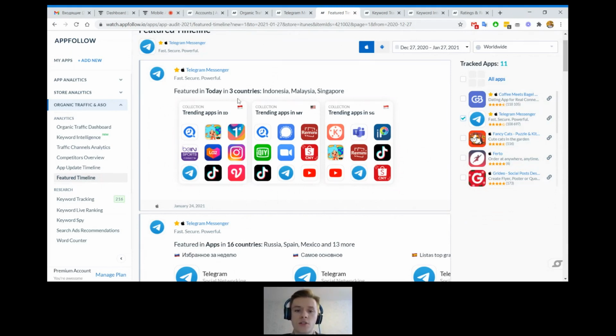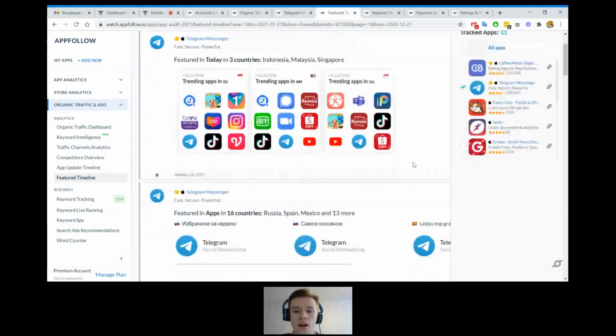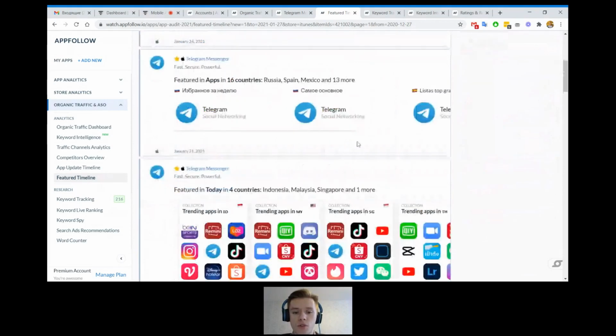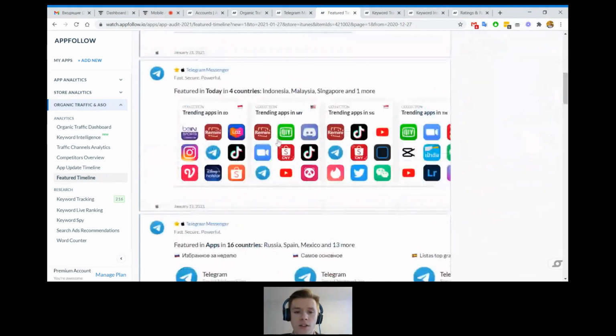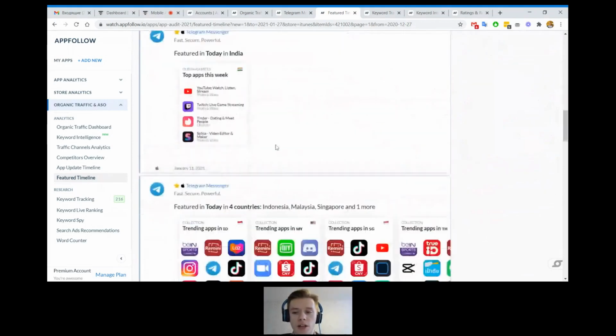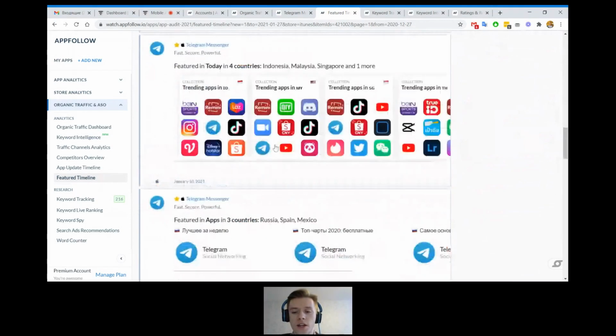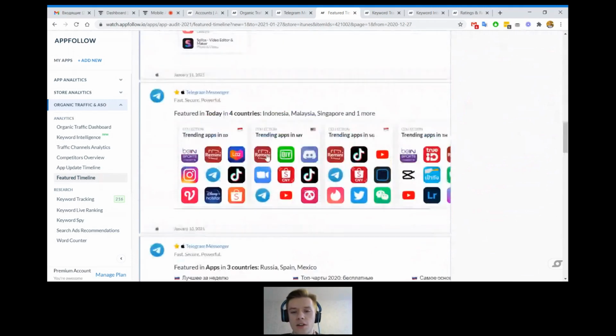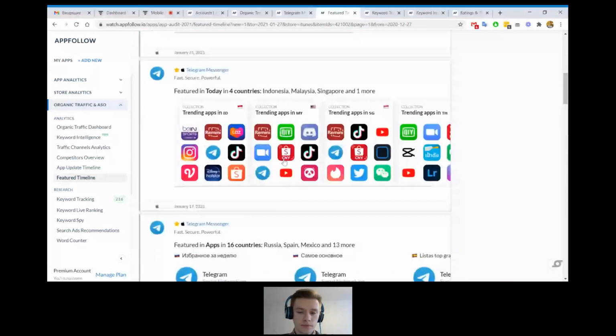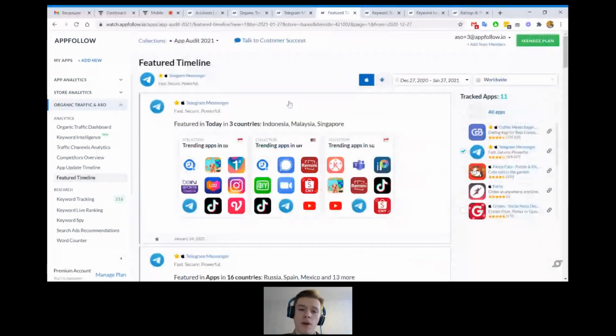You can see that it's trending and getting to trending collection in Indonesia, Malaysia, Singapore. So all the Asian countries, they're getting more and more downloads and more users from there. And the same was happening a few days ago, and we can see that it's not happening in the US. So they're getting just from the word of mouth in the US, and they get the new users that way.